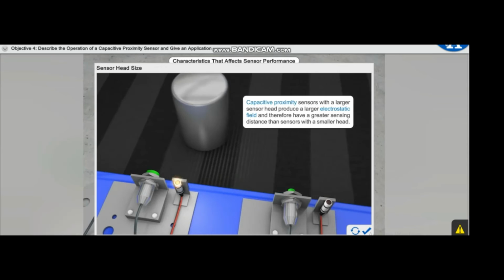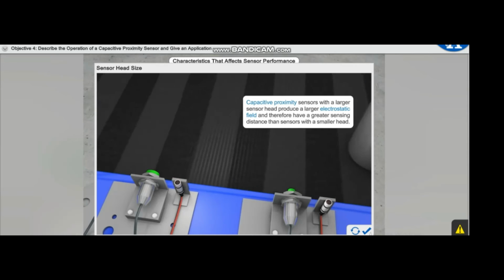Capacitive proximity sensors with a larger sensor head produce a larger electrostatic field and therefore have a greater sensing distance than sensors with a smaller head.